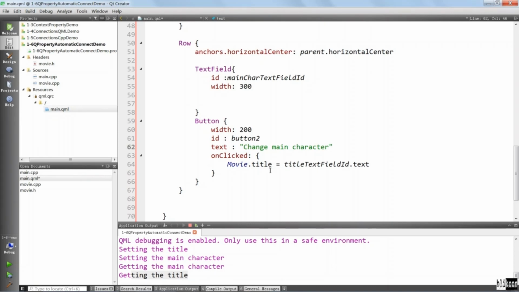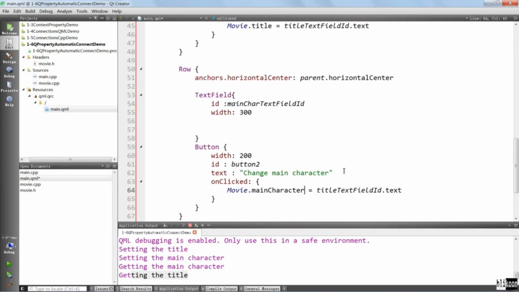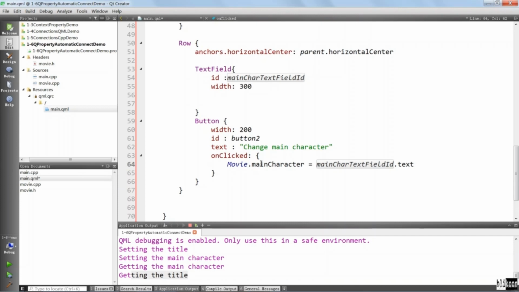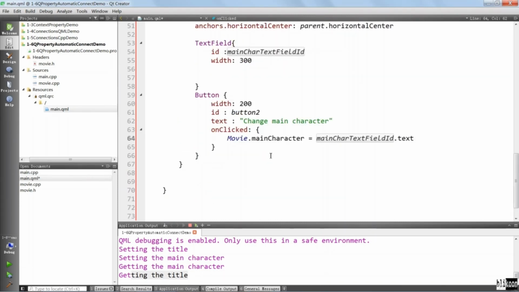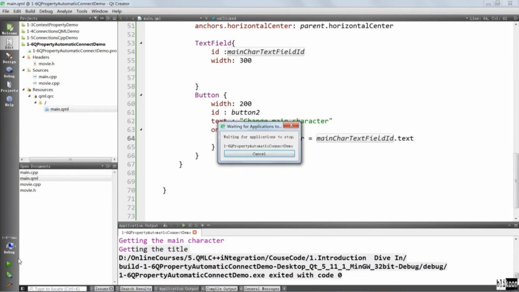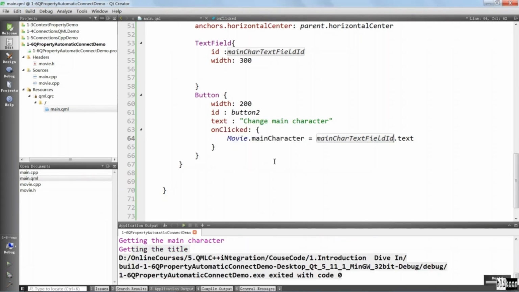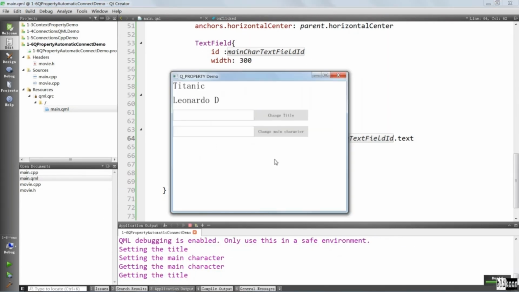And we're going to say movie main character equals, why not copy this? It's going to be a little bit faster. So what is going to happen? We are going to be able to change the title and the main character fields of the movie object from QML. Let's run the application.